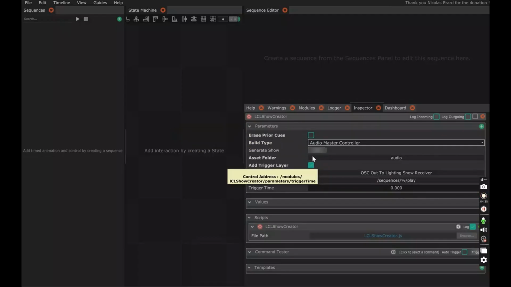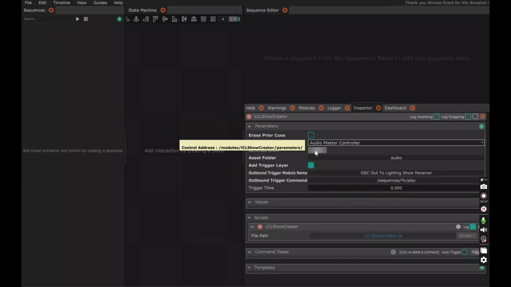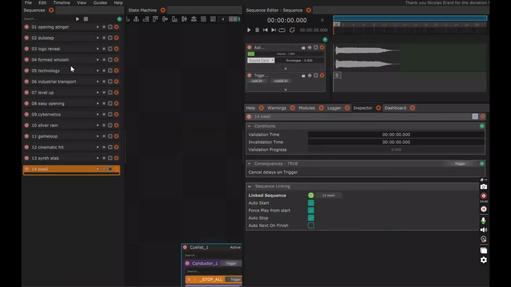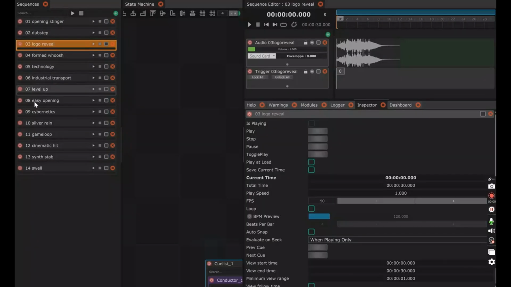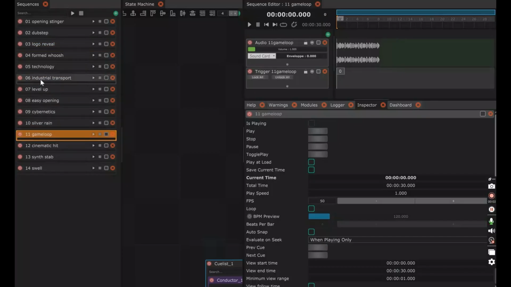So once we get all this done, it's time to click the Generate Show button, and off we go. I had 14 audio cues in my folder there. These do not affect the live output.